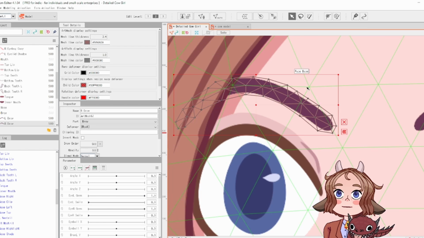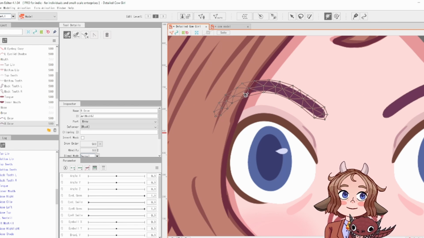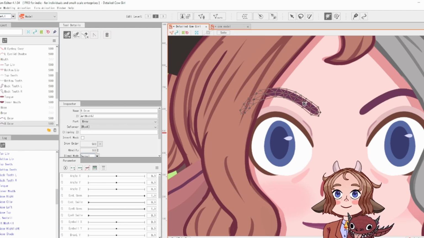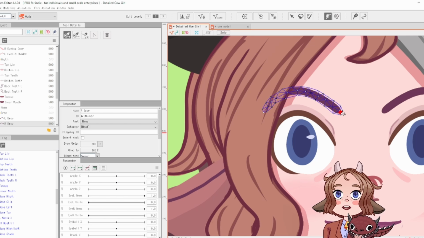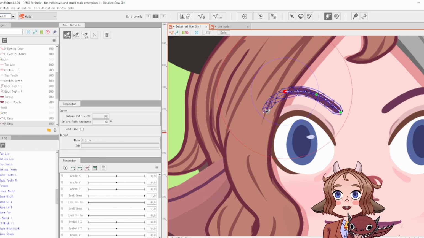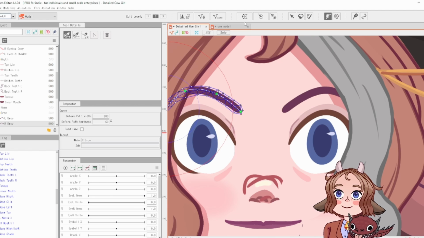And there you go. Now, I don't know if I can copy and paste the path deformers, but it shouldn't be too hard. Just kind of mimic what you got, I guess. And there you go. And then we can just do the same thing with the eyelashes.